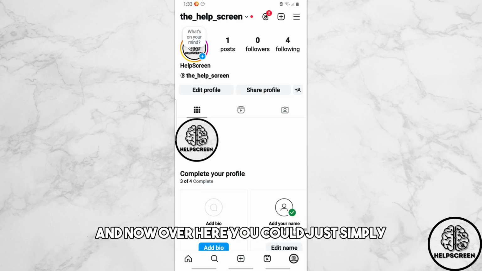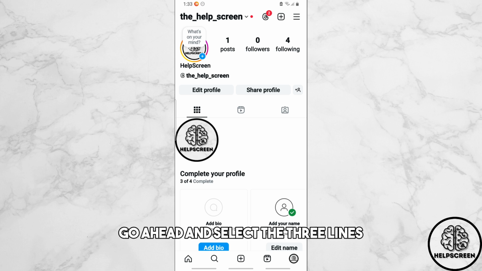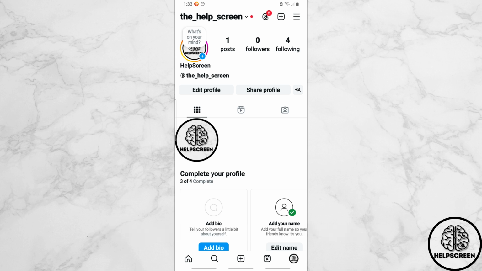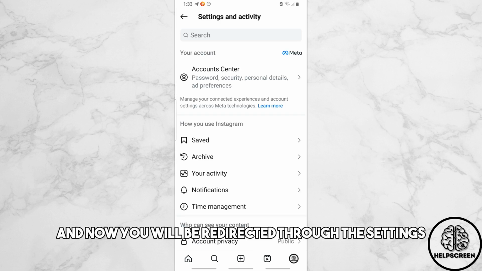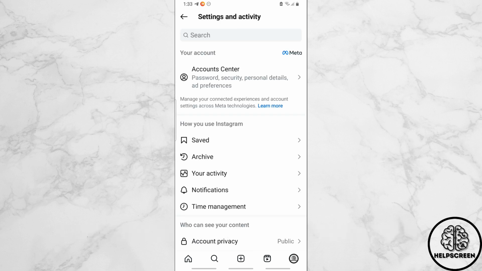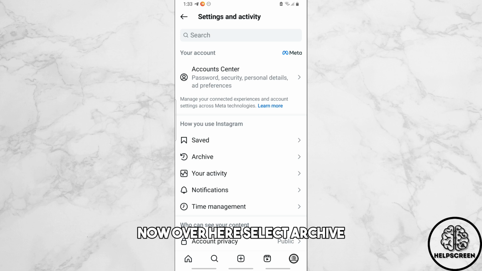And now over here, you could just simply go ahead and select the three lines on the top right corner of the screen. And now you will be redirected to the settings. Now over here, select archive.